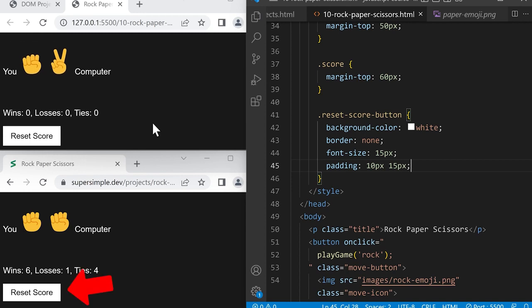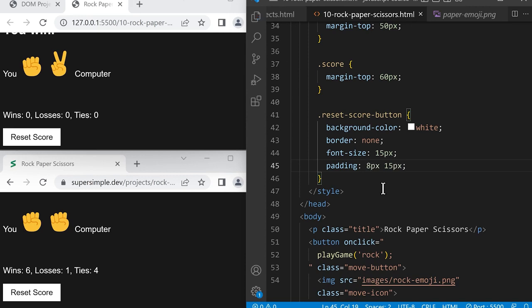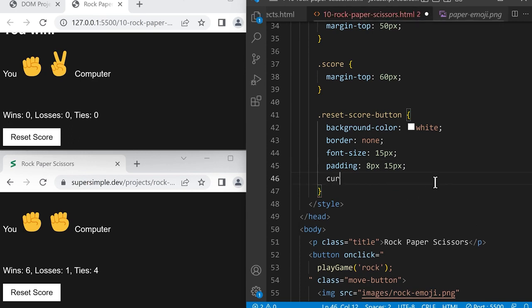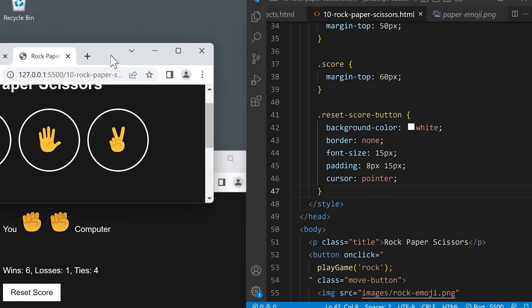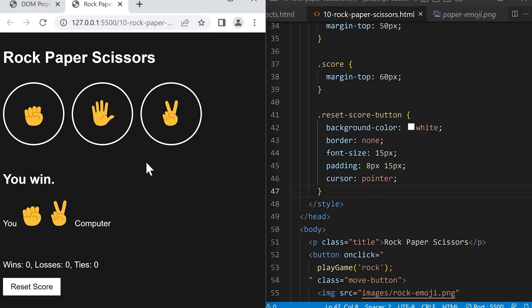And it looks like our final project is a little shorter than our button. So let's change the vertical padding to maybe 8 and save. And the last step is to add the cursor pointer. So here, cursor: pointer and save. And that's pretty much it. We finished styling our rock, paper, scissors project. So now I'm gonna rearrange my windows so we can see the entire design and it looks really nice.